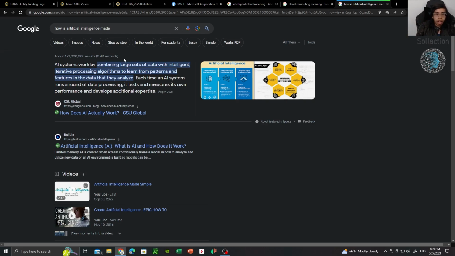It's the same thing with AI. AI is created by a large amount of data and processing that data through algorithms to learn patterns and features that they can analyze within the data. And that creates a better artificial intelligence, right? And that data is networking, right? So you see how all this is connected to each other.